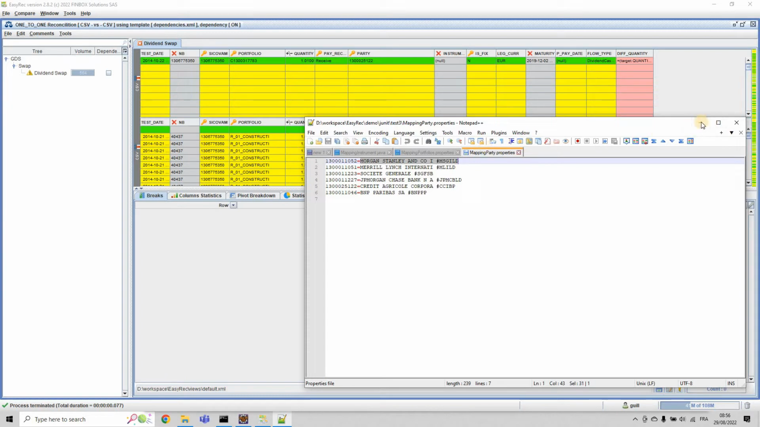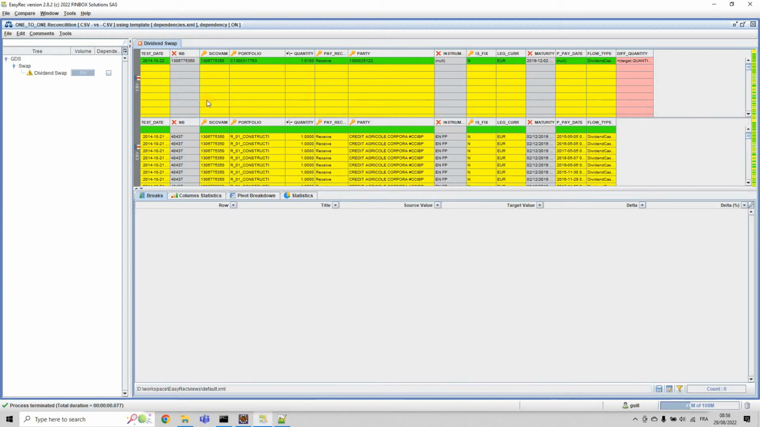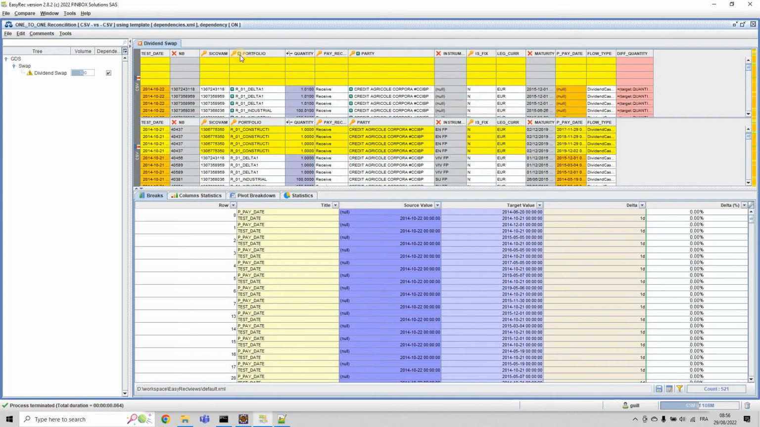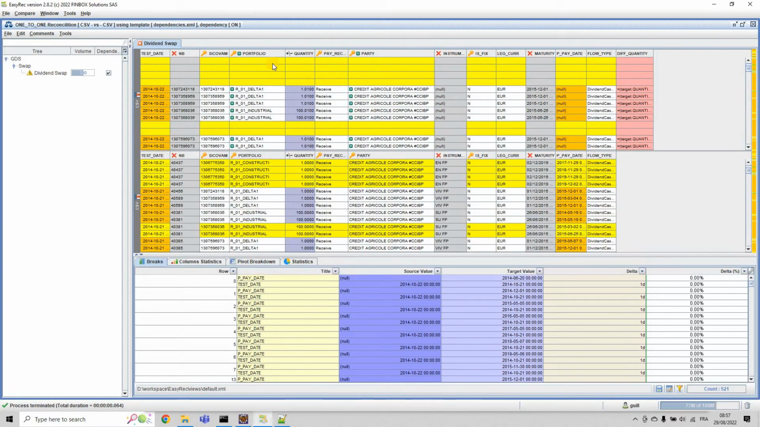In my case, I use a property file. So I'm going to reduce this and reactivate the dependency. As you can see here, I have a specific symbol to say that there is a mapping on this column, and there is a mapping on this column, and everything has been replaced on the fly. You can still visualize what was the original value and what is the new value for both. Even if you have a column which is mapped, there is no limitation. You can still use this column as a key column. So it's very powerful.